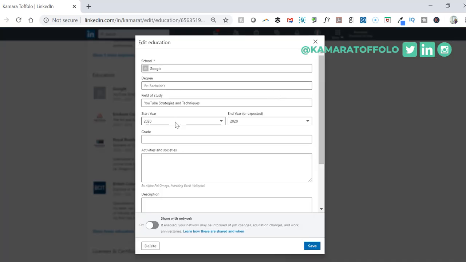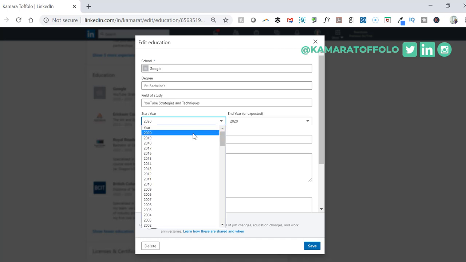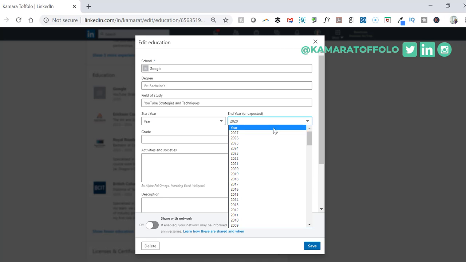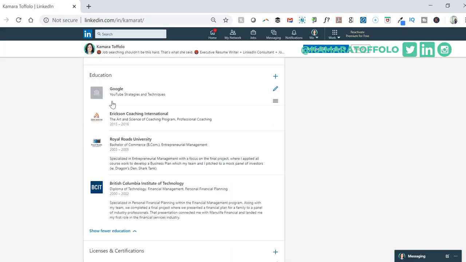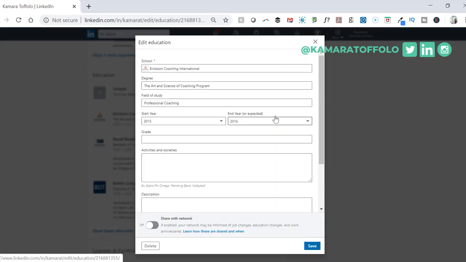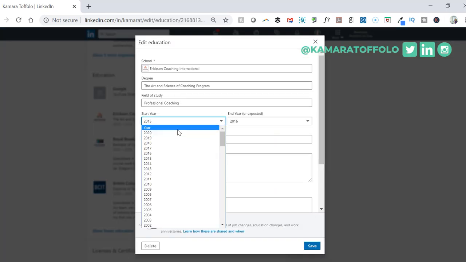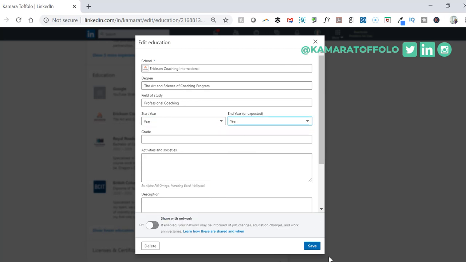And then instead of having a start year and an end year, just change it to year and year, and then hit save. And that takes away the dates. And then same for this one, year, and save.